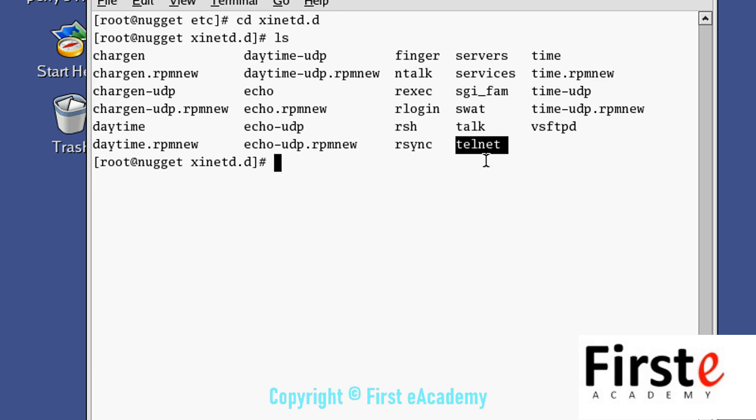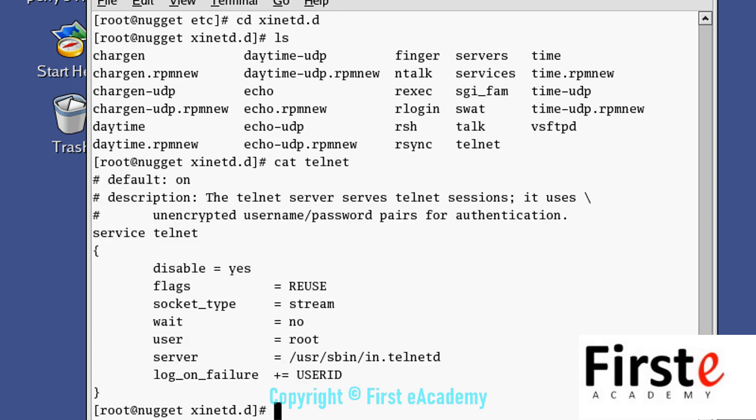If we just look at the telnet file right now, you can see it says disable equals yes, just like it said for vsftpd when we went into that file a few videos ago. Then that service said disable equals yes. We changed it to disable equals no, and so the double negative there, disable equals no, means that it's enabled. And we could do the same for telnet.